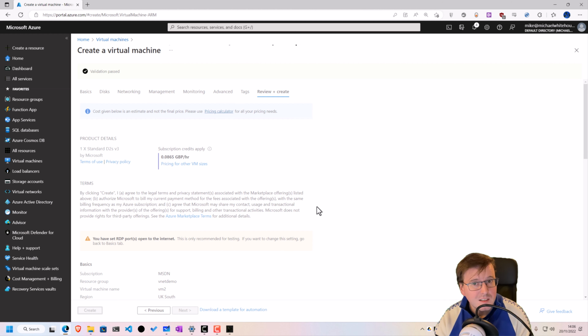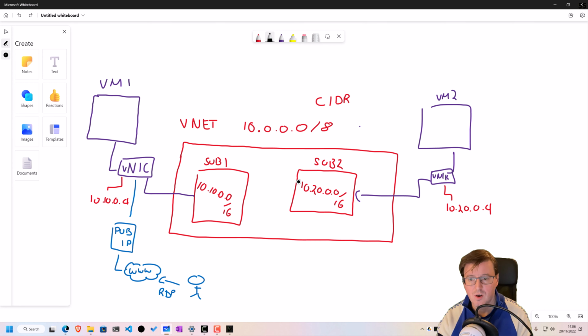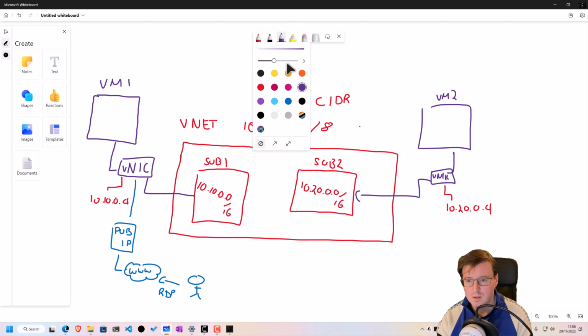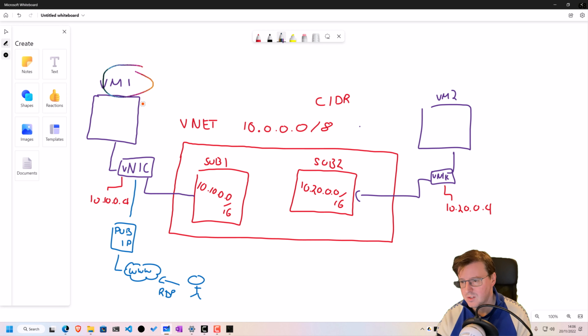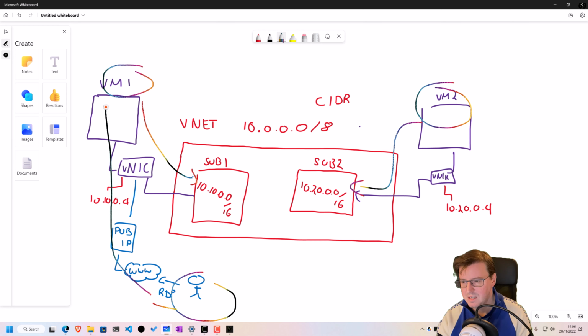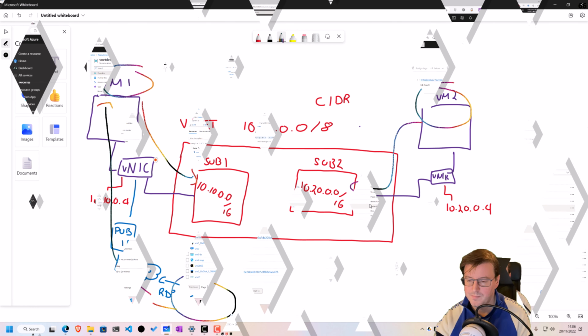Once that is constructed, we should have a representation of this diagram here. We should have a VM1, which is nicely built and constructed and attached to subnet 1, and a VM2, which is nicely built and constructed, attached to subnet 2. And then I am going to attempt to RDP directly to VM1.